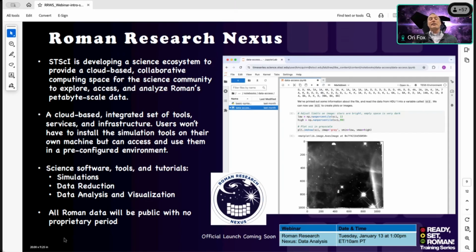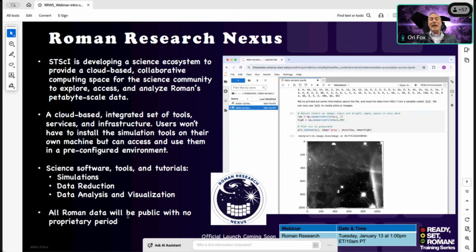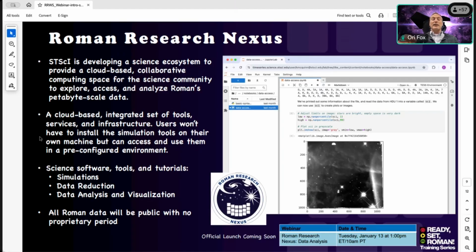Furthermore, the Roman Research Nexus will include a set of tools, services, and infrastructure. So in other words, you won't have to install your own software. It will come preloaded with all the different tools, including the simulation tools that we are going to discuss today in a pre-configured environment. So you should just be able to open up the Nexus and run.